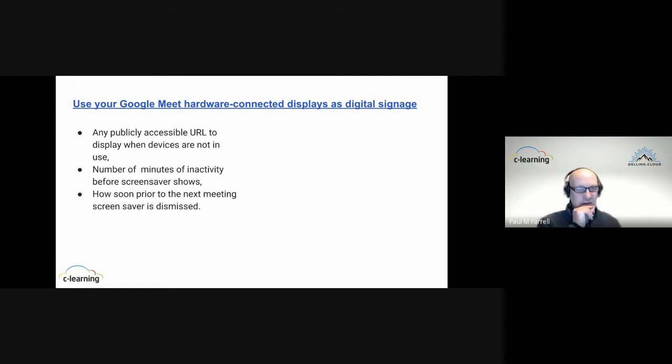This one, I think, if you are using Google Meet hardware, is a really nice little piece of additional stuff that you can actually use. The screen that's attached to it can be used as digital signage when it's not being used as a video conferencing solution. So it just seems really, really useful.